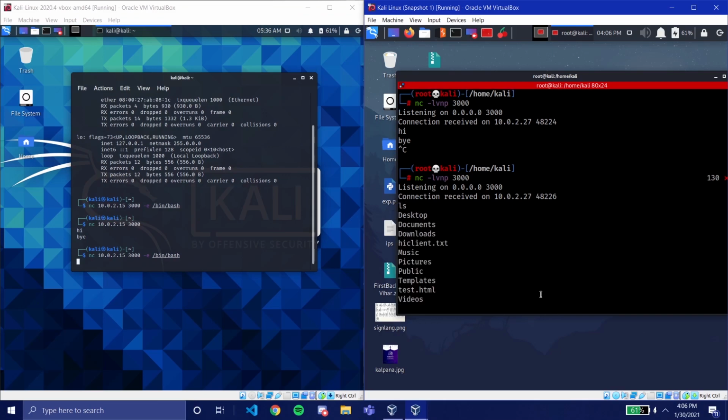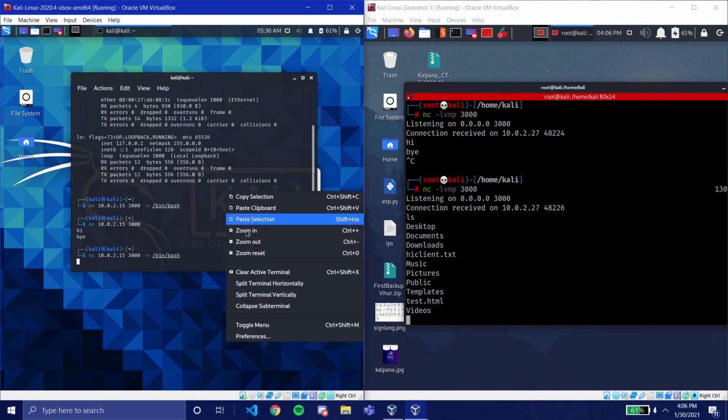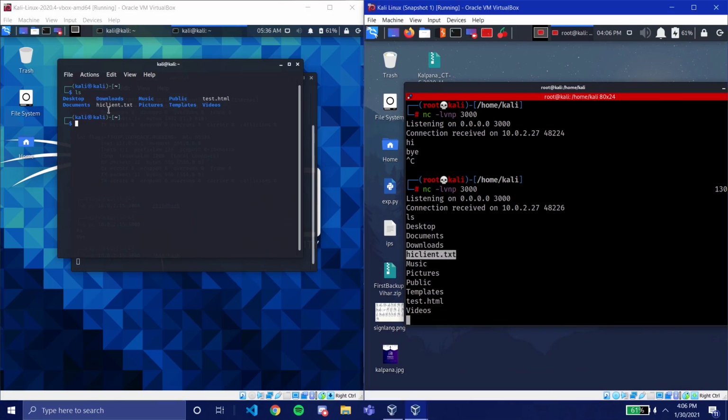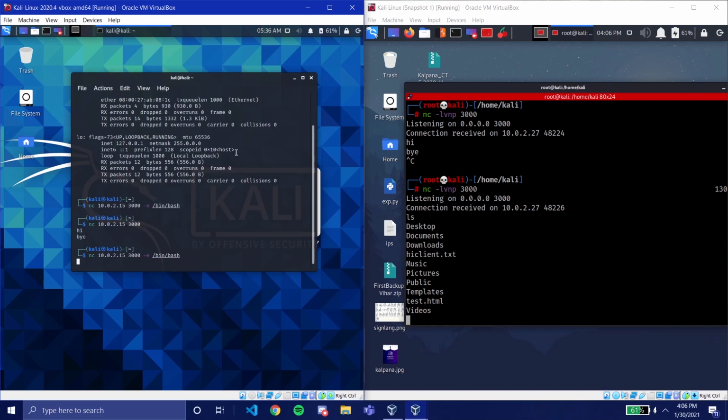For example, if I do an ls, this ls is not of the attacker machine, it's of the victim machine. We can even confirm that by opening one more terminal and doing an ls. It's the exact same. The hi client is here. So this is what we call a reverse shell, getting a reverse shell on our machine.